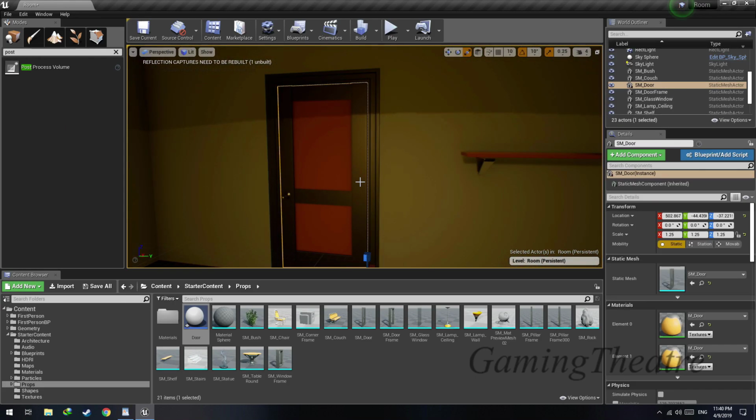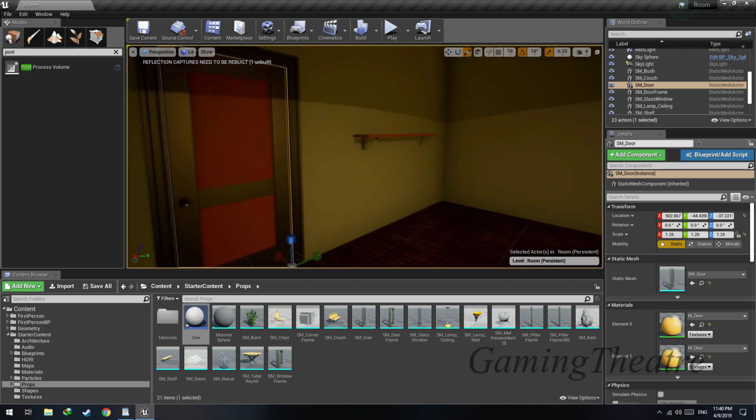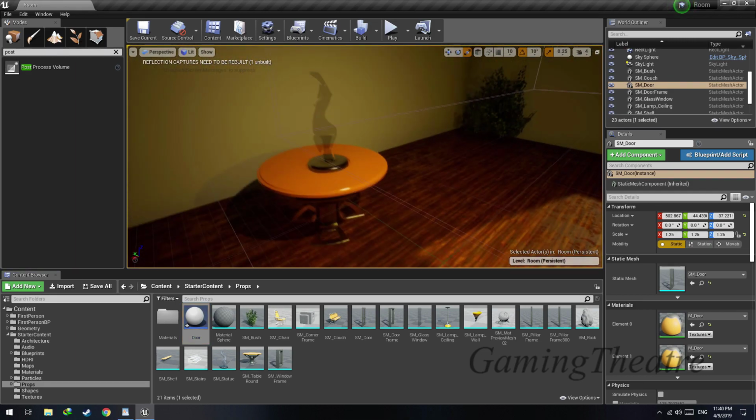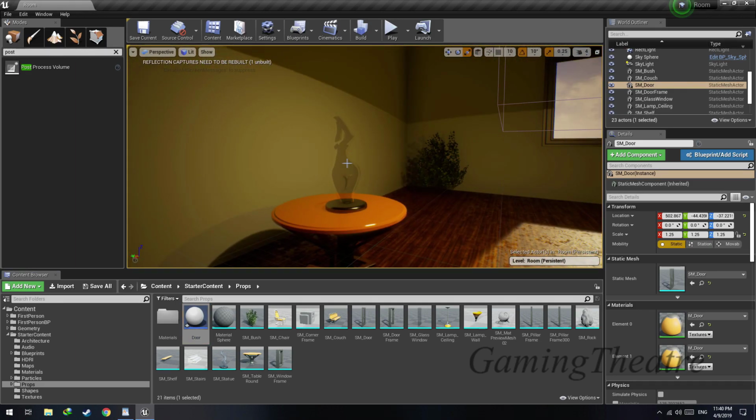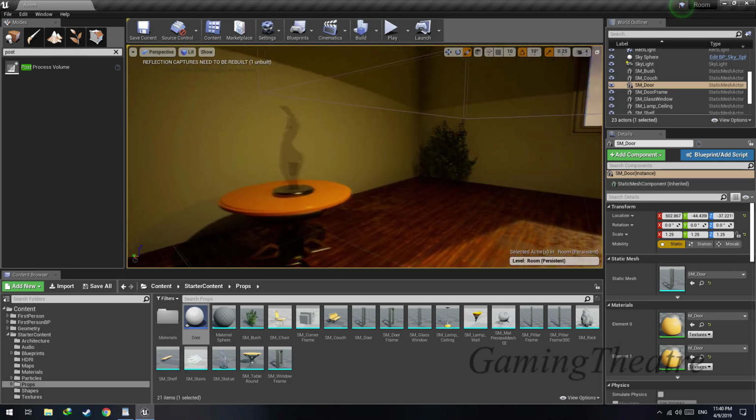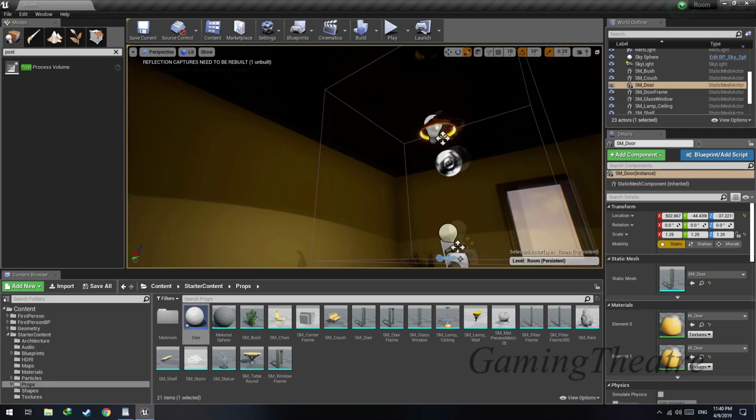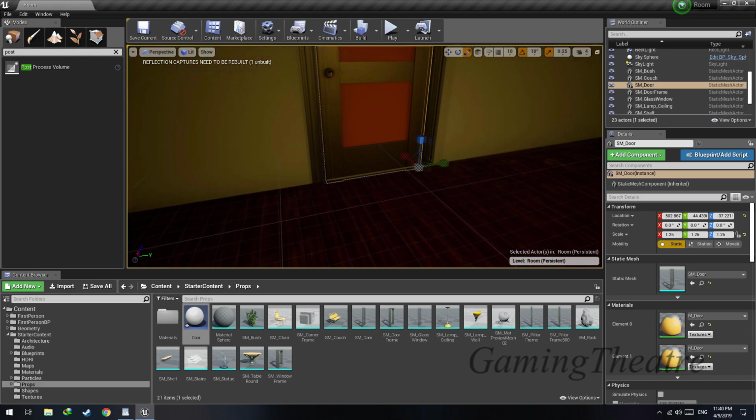Tomorrow I'll be doing a door open and close, how to open and close this door. And generally I'll also be adding a bit more of assets to this project so I can set it up and make this room look like a real room instead of what it looks like right now.